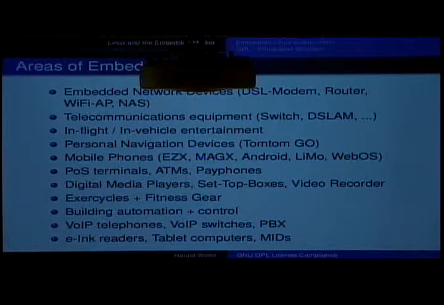Linux and embedded free software is really everywhere. You have the traditional markets, embedded network devices. We have telecommunications equipment in the networks, DSLAMs, the systems where your DSL modems are attached to at a telephone company. In-flight entertainment in aircraft, in-vehicle entertainment in cars, personal navigation systems, mobile phones, point-of-sales terminals, payphones. In Germany, Deutsche Telekom has public payphones that run Linux. They don't distribute them, so they don't have a problem, right? I mean, they're not selling their phones to somebody; they just operate them.